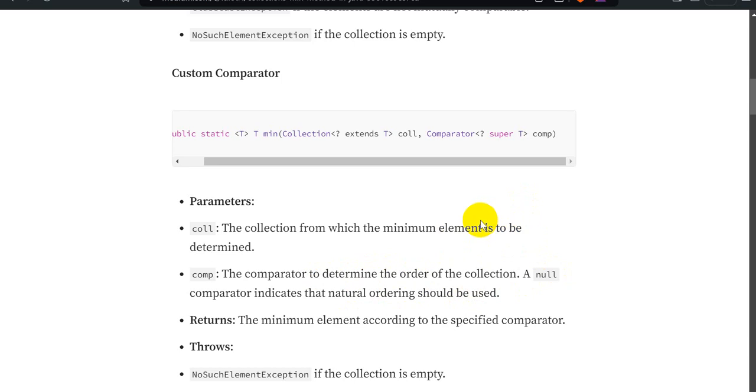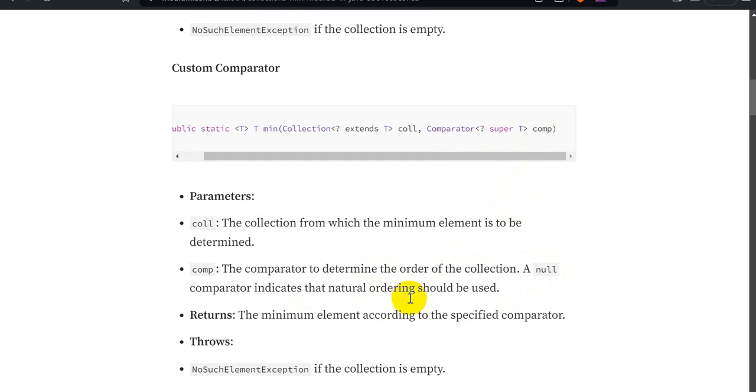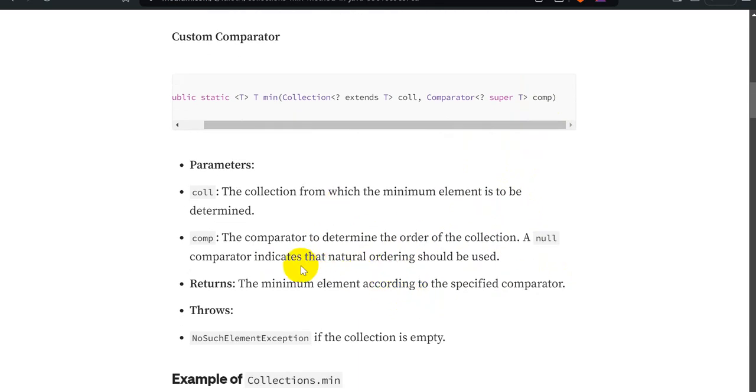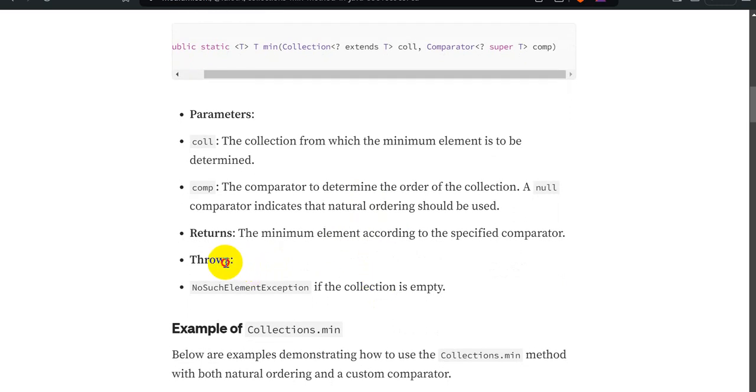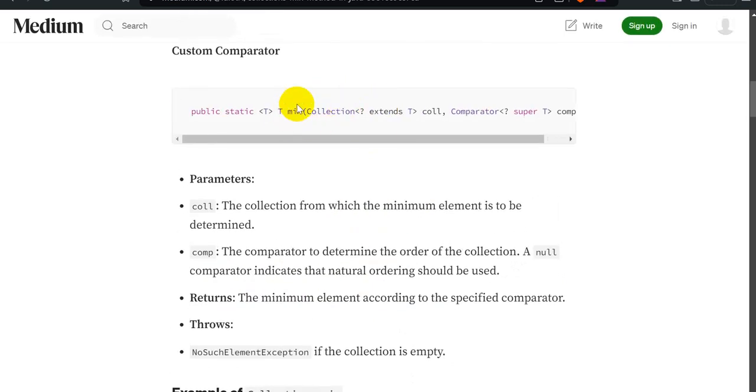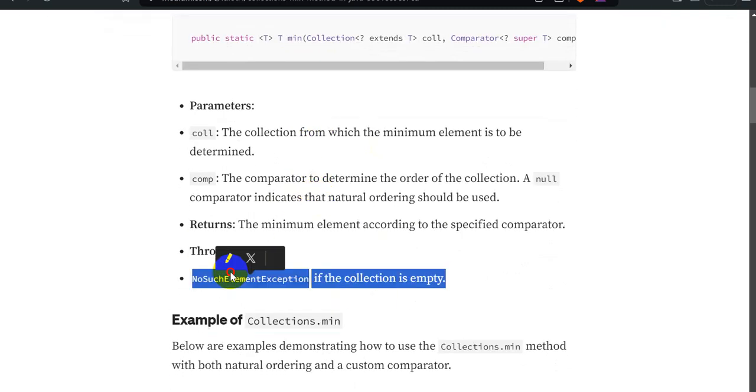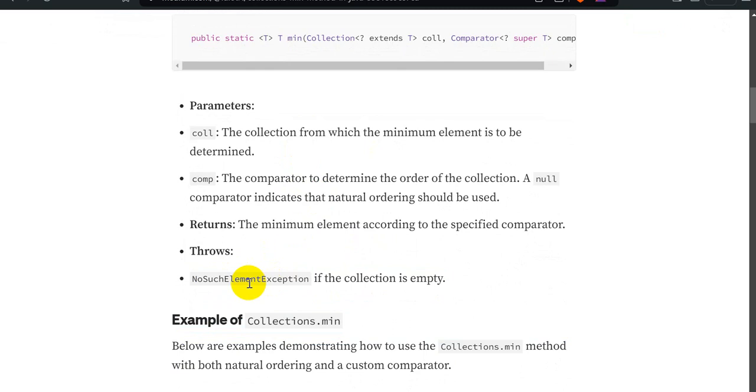So if you don't pass this comparator, the default will be that the natural ordering should be used. Again, it will return the minimum element according to the specified comparator. While using the min method with a custom comparator, we can get the NoSuchElementException if the collection is empty.